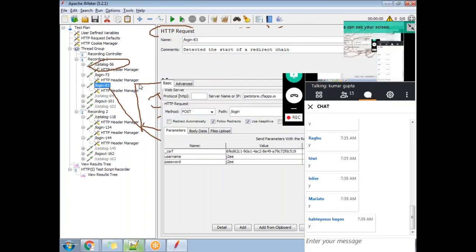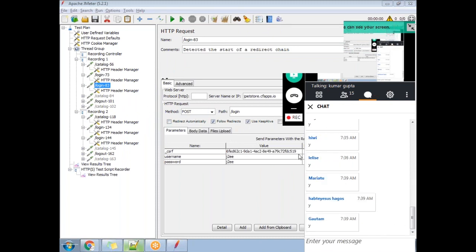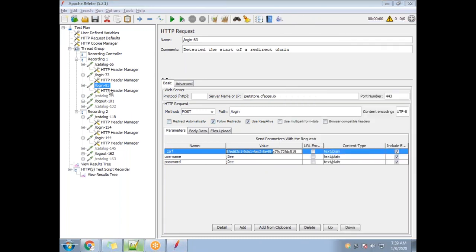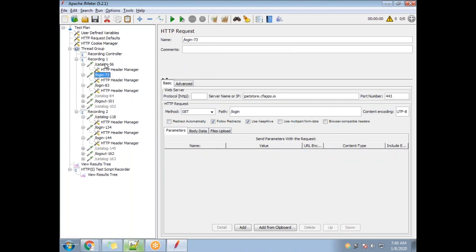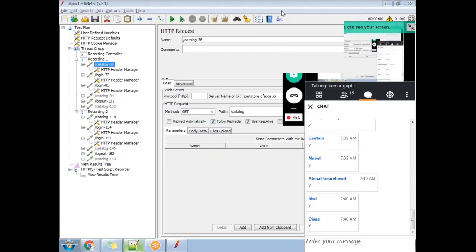Because I've already explained this to you in the LoadRunner concept. The server is sending this dynamic value to me. I am sending it back to the server in this request called login83. I am sending it back to the server, but my JMeter is actually not creating it. The server has sent it to me, and then I am sending it back to the server. If the server has sent it to me, it should be in the response of login73, or it should be in the response of catalog56. It should be in the response of one of those requests.